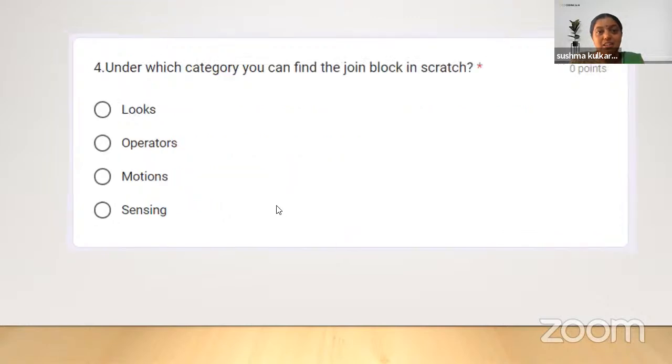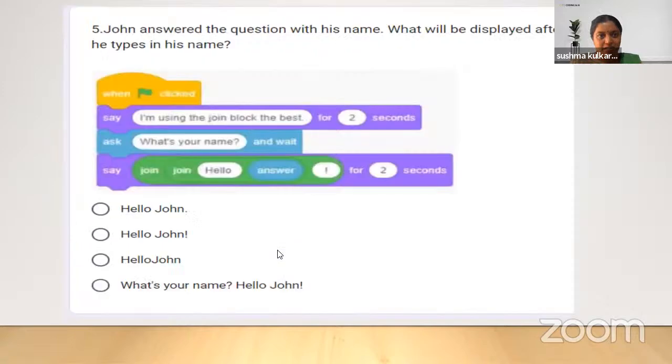Under which category can you find the join block in Scratch? Where can you find the join block? Looks, operators, motion, or sensing? A and B, looks and operators. Looks is not correct, but operators is correct. B is correct. So the join block is found in operators. Very good. Okay, so this is a long one. Hold on.